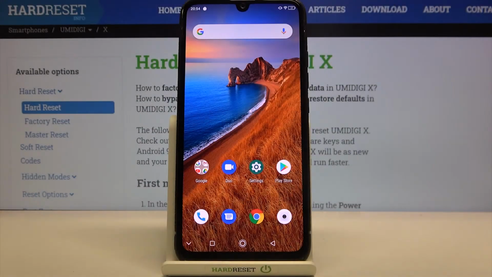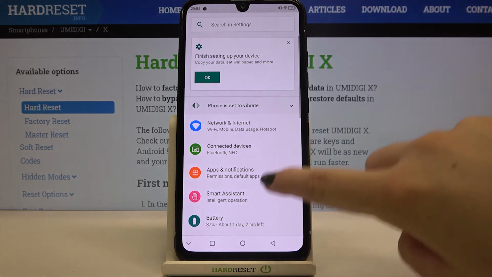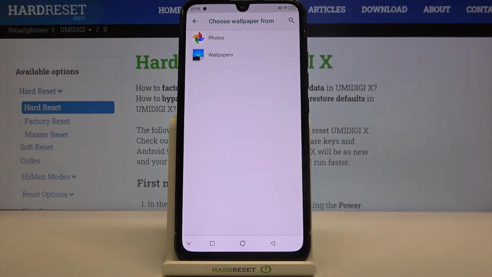Hi everyone, here we've got UMIDIGI X, and let me share with you how to change the wallpaper on this device. So first of all, we have to enter the settings, and now let's scroll down in order to find the display.